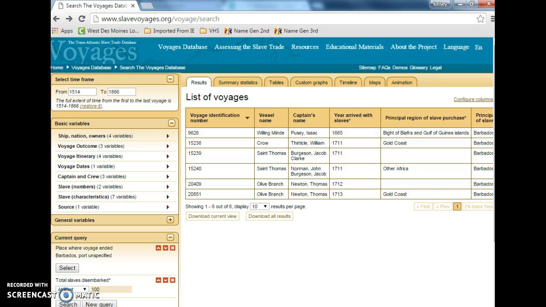So that's how we got our answer, by using the various queries on the side and using basic variables to narrow down to answer our question. If you ever want to start over, you can just hit New Query down here, and then it'll erase it, and you'll go back to having all of the data at the same time.